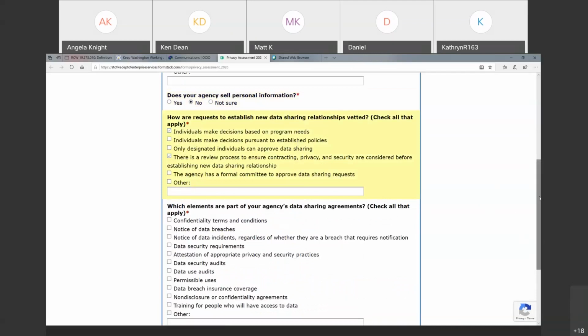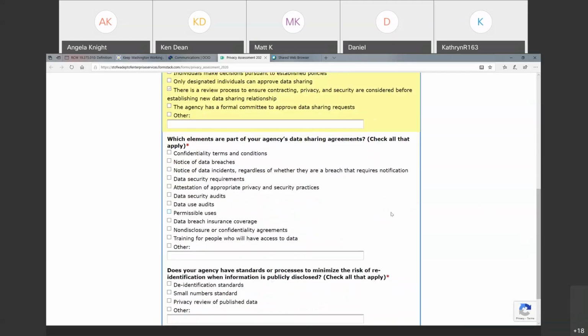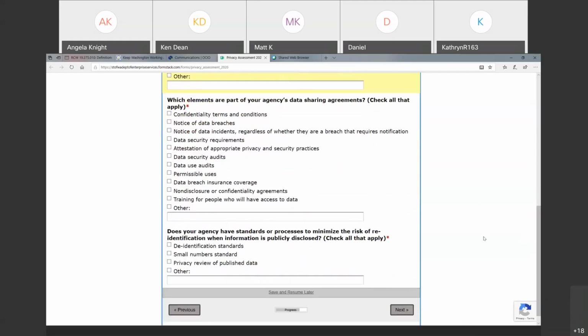And then the next question is which elements are part of your agency's data sharing agreements. So this is another check all that apply, and I would say just be inclusive on this. We understand that some agencies have different versions of data sharing language.